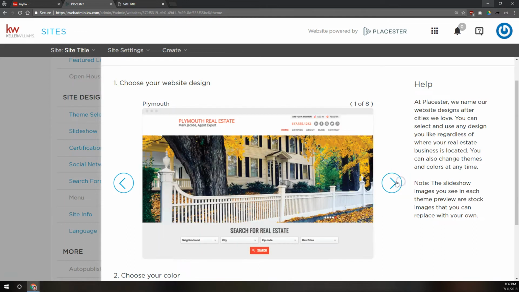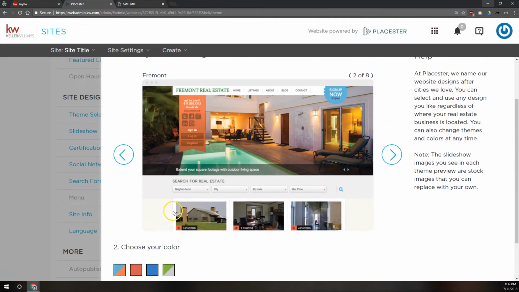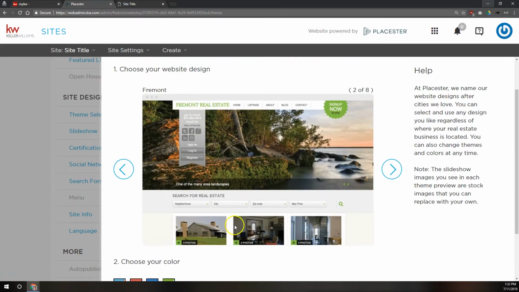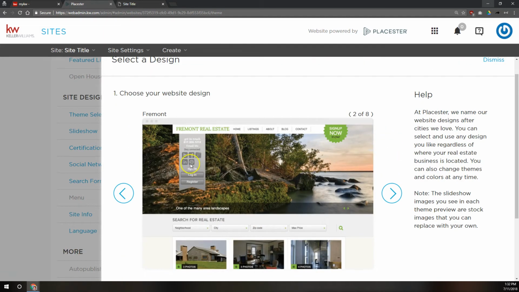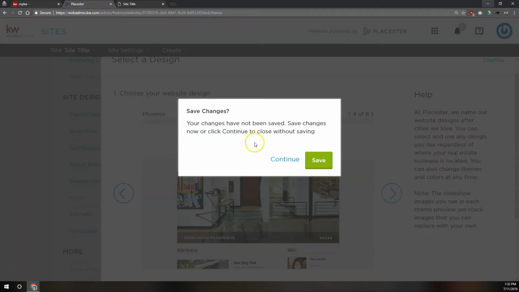A couple other things about themes. I'm going to go over to the Fremont here. You'll notice under here, it's got options for color where you have 2 options. So if I were to click this blue and orange here, this is my blue, this is my orange. Or if I do this green and gray here, this is my green, this is my gray. So you'll have to play around with the themes, see what you like, see what color options you like and things like that. I'm just going to go back out of here.